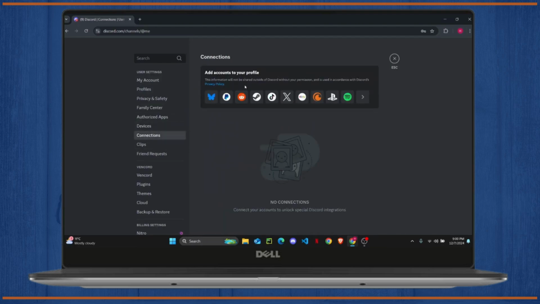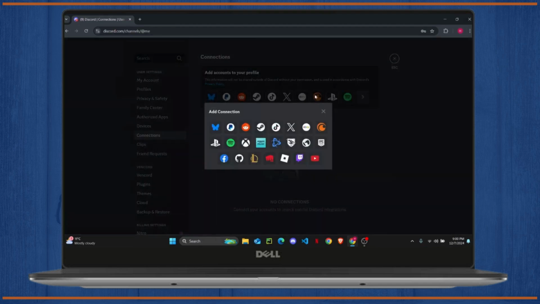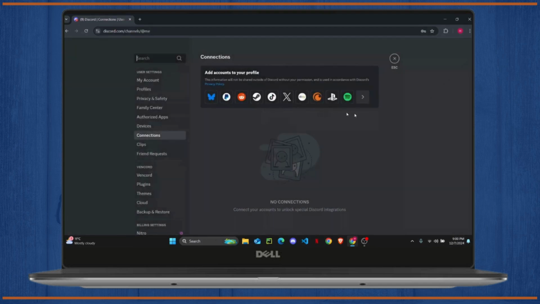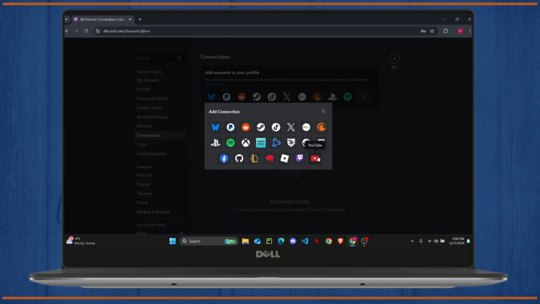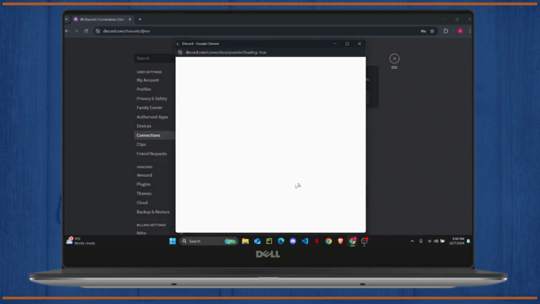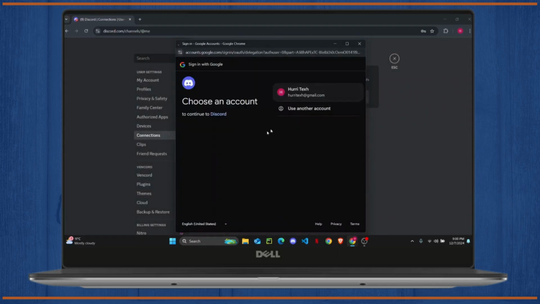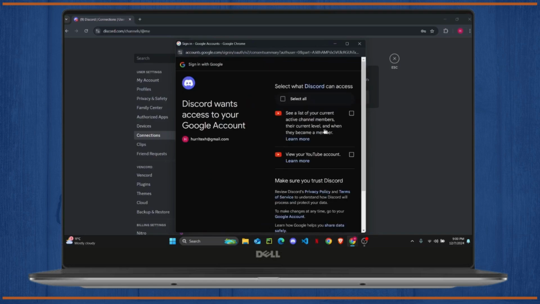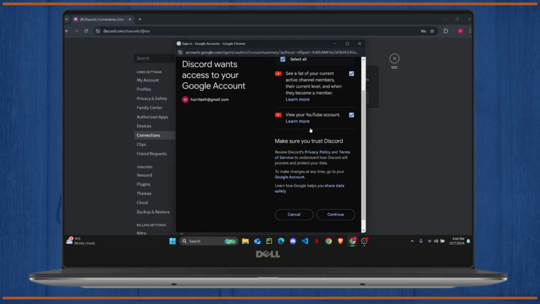And here you have actually multiple things that you can connect to your Discord, but what you basically need to do is go ahead and click on view more. If you see YouTube right on top, that's totally fine, but I'm not seeing YouTube here. I'm just going to click on view more, and then as you can see YouTube is here right at the bottom. I'm just going to click on it and it will open another window where you can choose your YouTube account that's connected, and from here you can click on select all, read through this, and then click on continue.